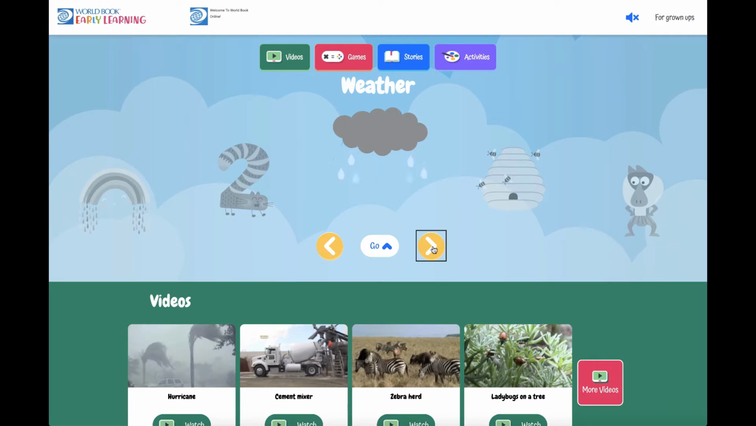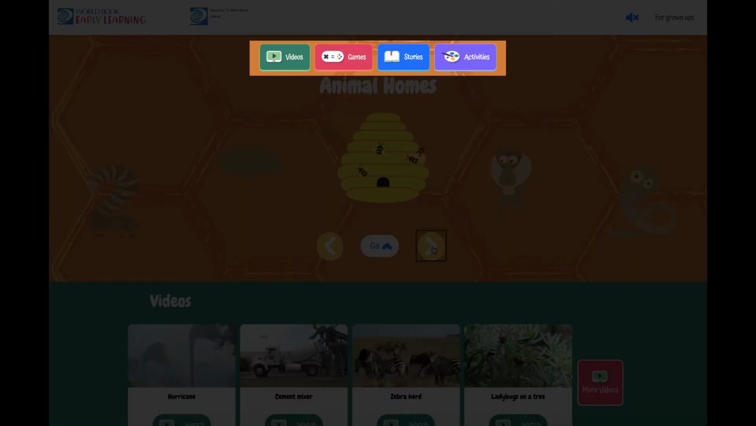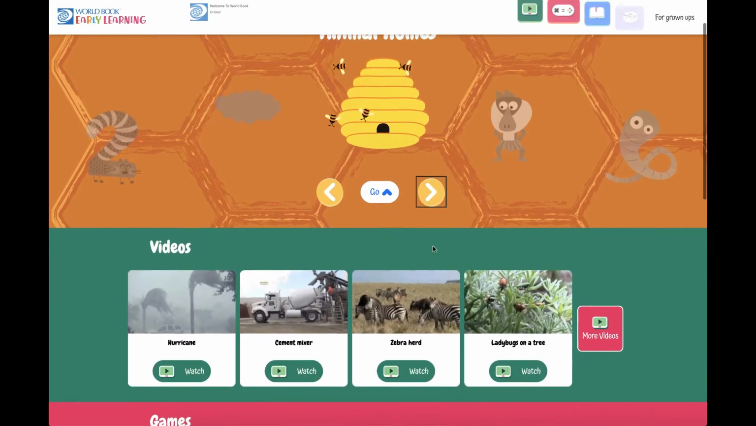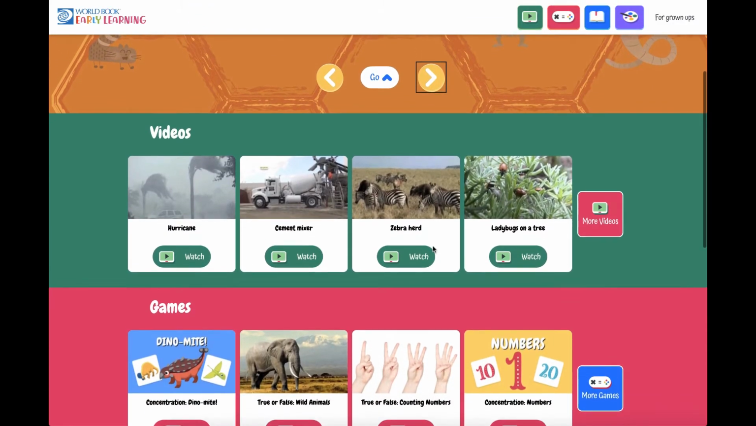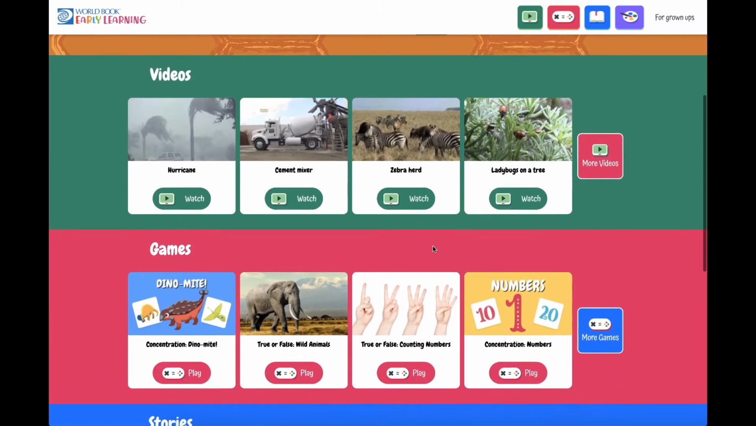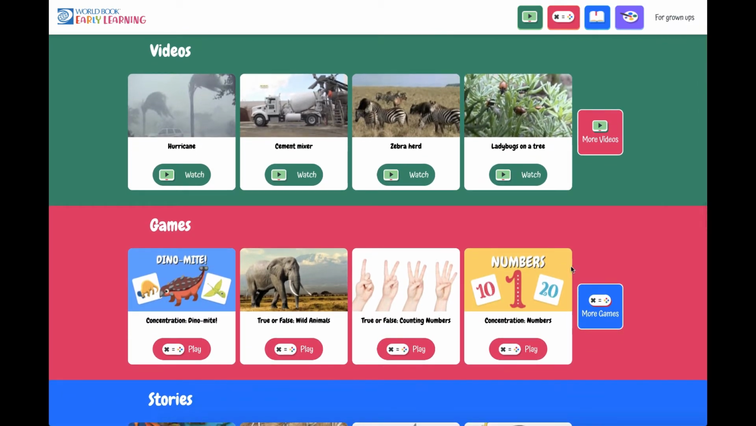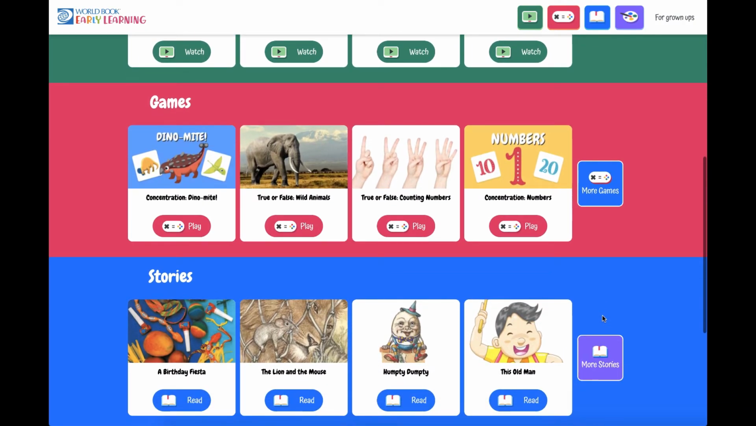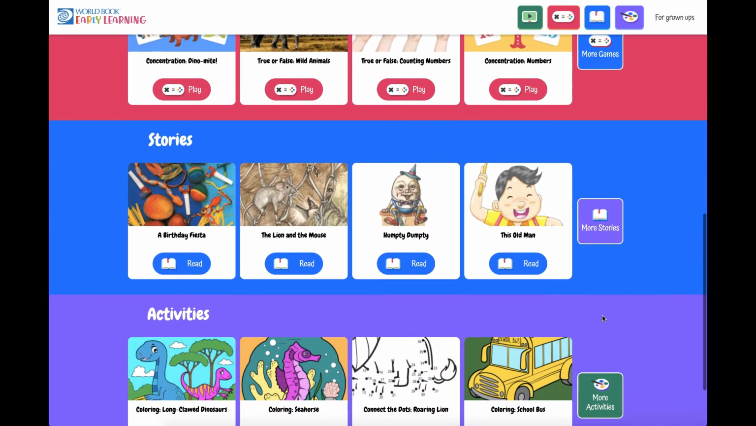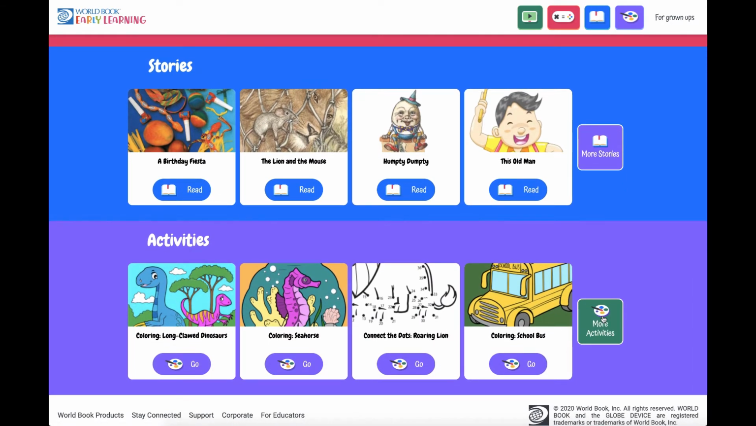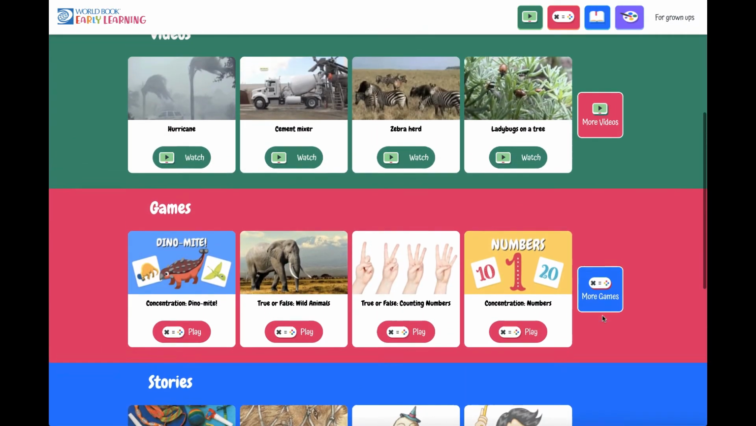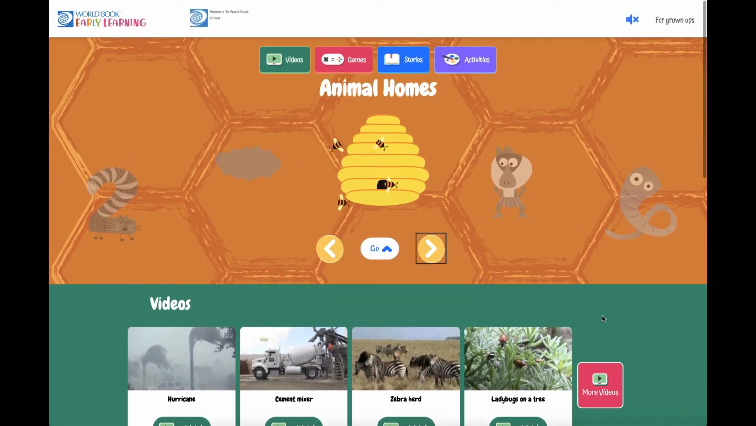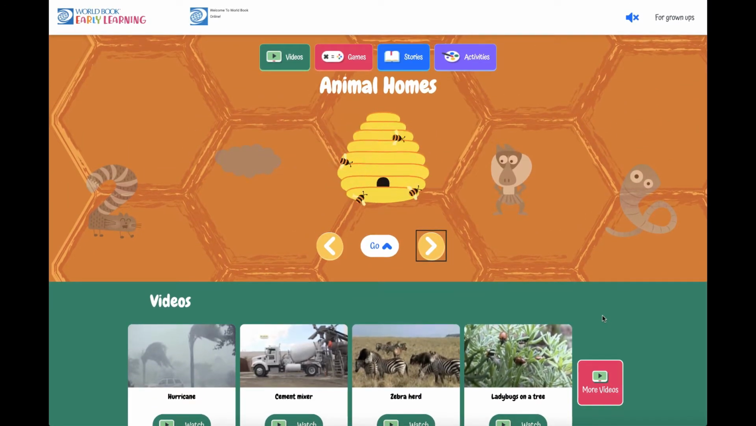Videos, games, stories, and activities are available from the corresponding navigational buttons near the top of the homepage or by scrolling down. More of each type can be viewed by choosing the More buttons, which navigate to each media type's main landing page. All navigational buttons, instructions, captions, and titles are read aloud on early learning when the speaker button is activated.